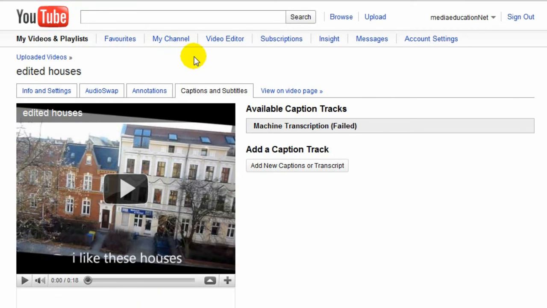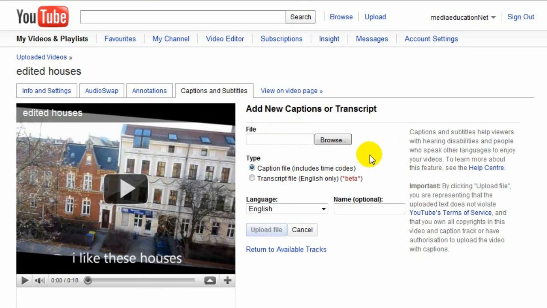Captions and subtitles gives you the chance to put caption and subtitle tracks on top of your video again in different languages. There is an English machine transcription that doesn't work very well. If you click here and add new captions or transcript, you can upload a text file with the captions. Now you can either do it if it's in English, you just put a text into the text file and it puts it automatically at the right places. That works very well after not loads of times.